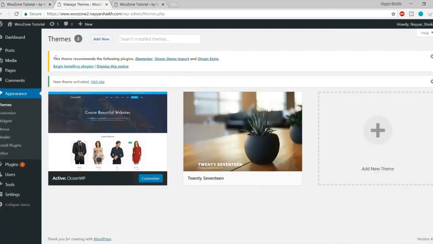Now again, come back over here. If you see, we have one notice which says that this theme recommends these plugins, and all these plugins are free. So let's install all these plugins. And by the way, a plugin is a way to extend the functionality of your website. Okay, for those of you guys who don't know, you use different plugins for different functionalities.